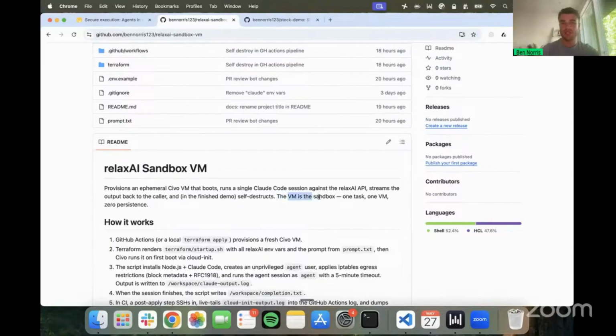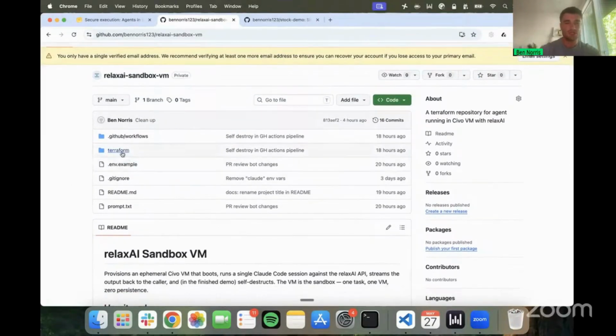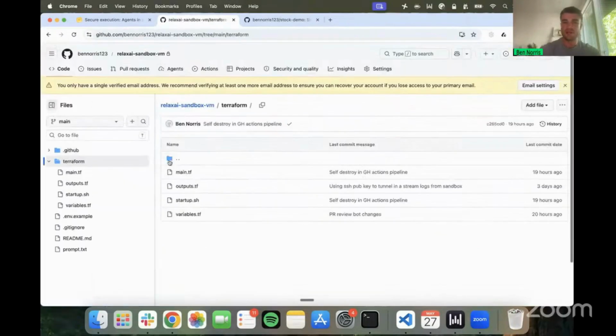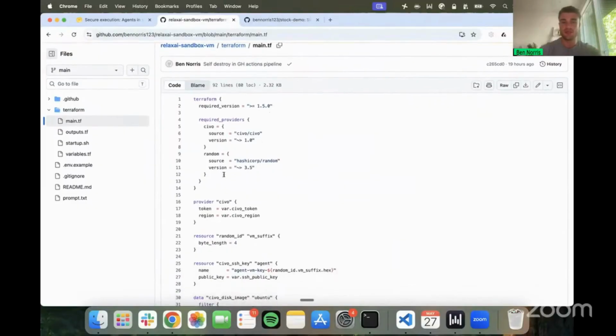So yeah, the VM is a sandbox. It has one task, one VM, and zero persistence. It's going to spin up and self-destroy in a matter of minutes, which is the perfect property of a sandbox. So again, not going to dive too deep into the code because it's irrelevant and there's actually not that much of it. But essentially, like I said, we're spinning up a virtual machine.